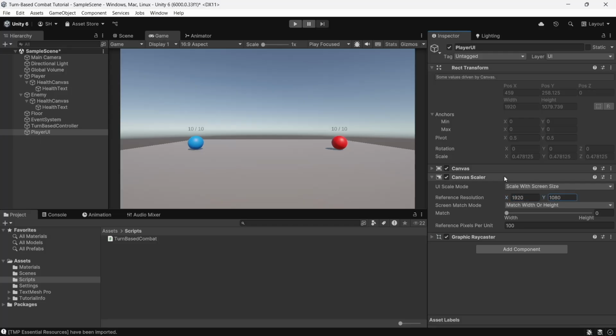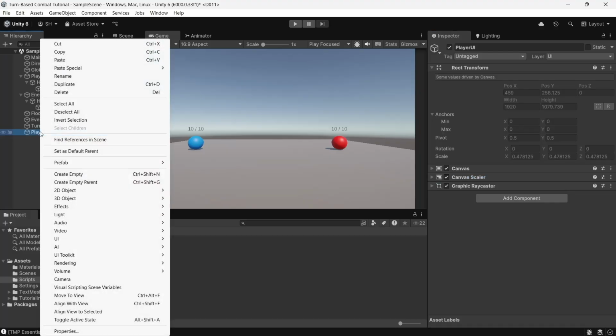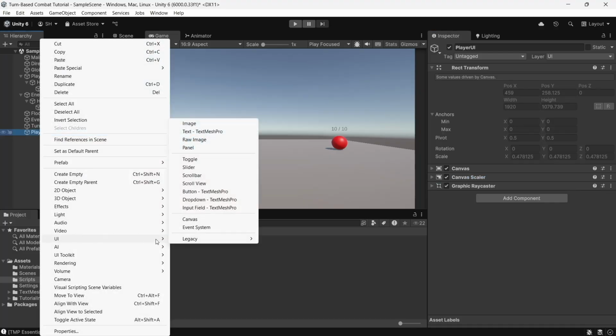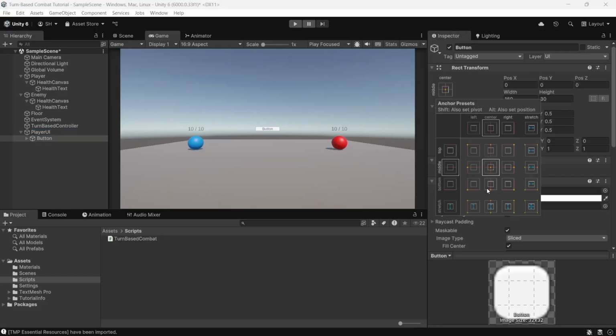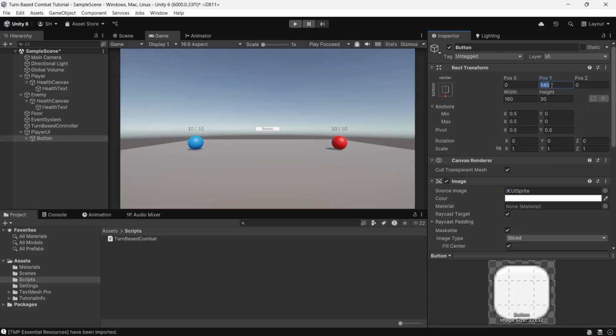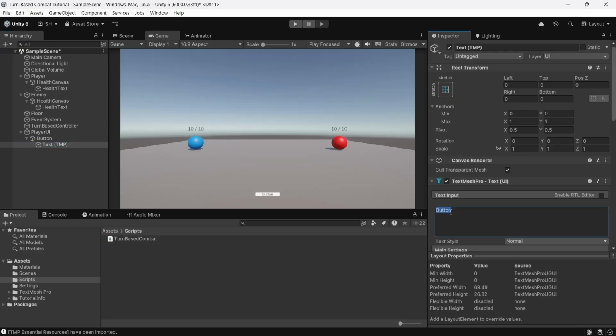And then let's create the actual UI button here. Button, Text Mesh Pro, there it is. Let's anchor this at the bottom of the screen and set that to 0, and it's getting cut off, so let's drag it up. Let's set it to around 100. As you can see, I like my nice round numbers. So let's go to the text and make this say attack.